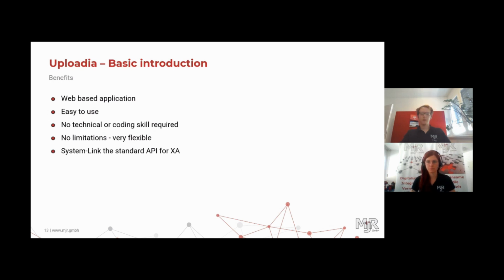Uploadia is a web-based application which is installed once, most likely on the IBM i together with Excel, but it can also be installed on any other server. The important thing is there is no need to install it on every computer. It can just be used in the browser, Chrome, Firefox, or other Chromium-based browsers, on every computer in the network where Uploadia is available.